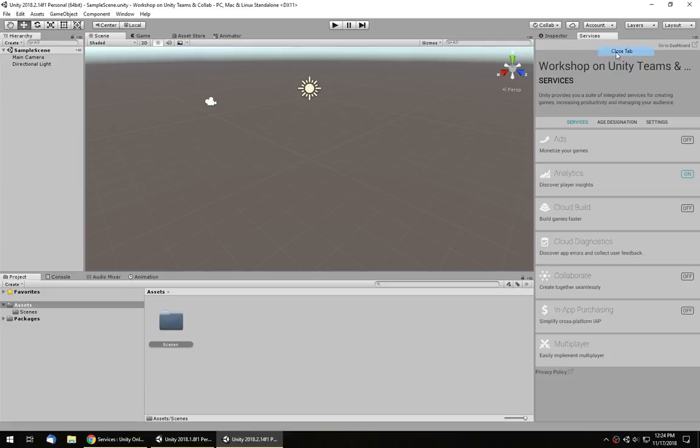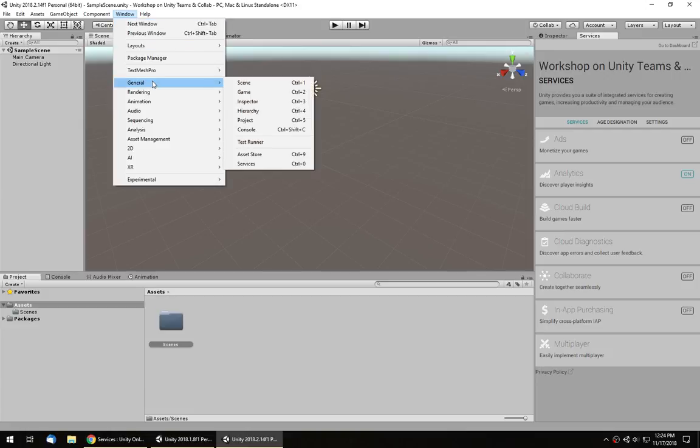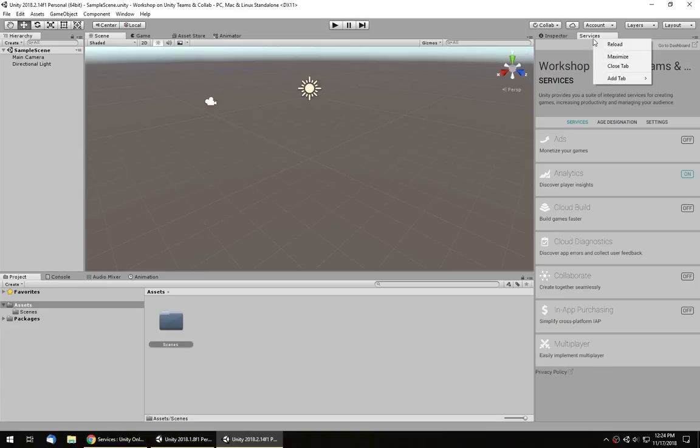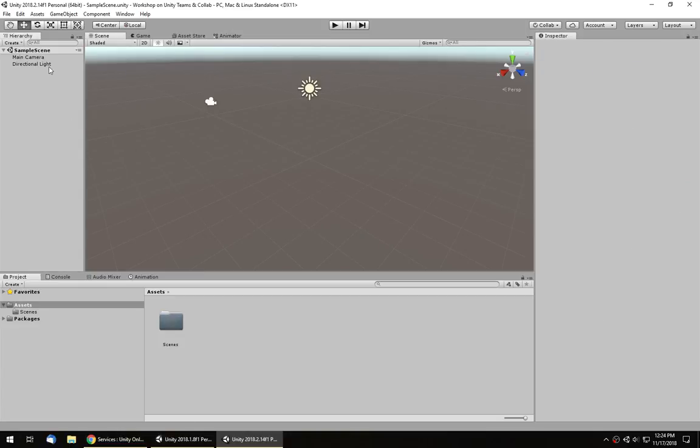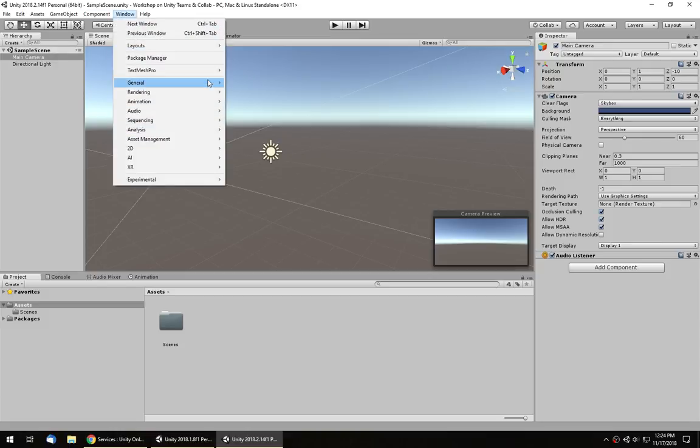You probably won't have a lighting tab, but you probably will have a services tab, and it might already be open. If not, you can go to Window. I think it's here. Services, yeah, right here. So if for some reason this isn't here, let's say it's gone and you're just stuck here and you're like, oh my god, where am I? You can just go to Window, General, Services, boom.